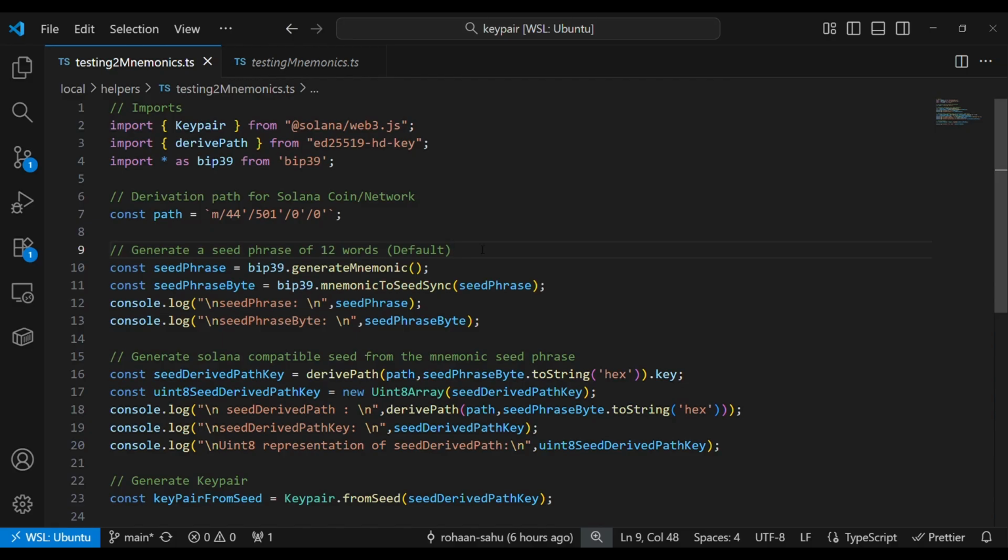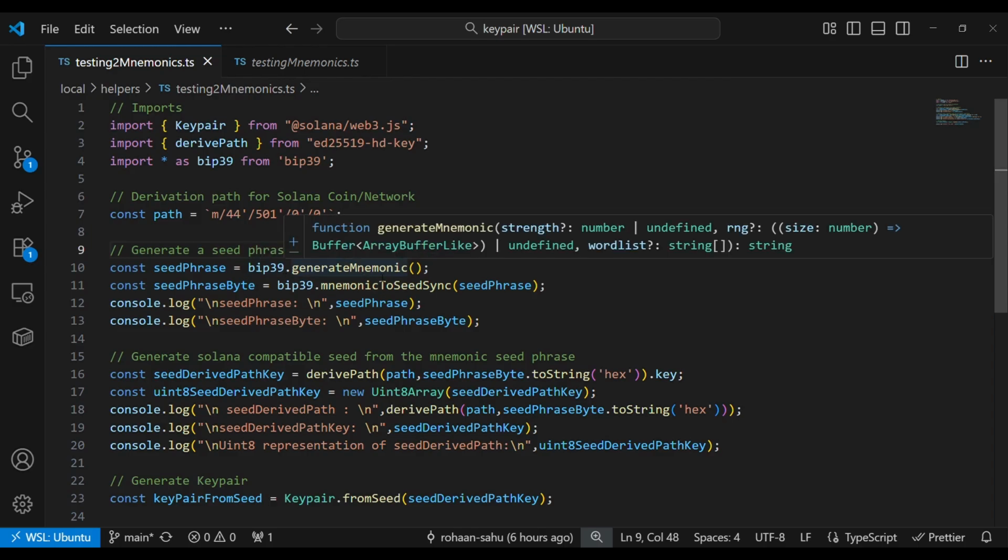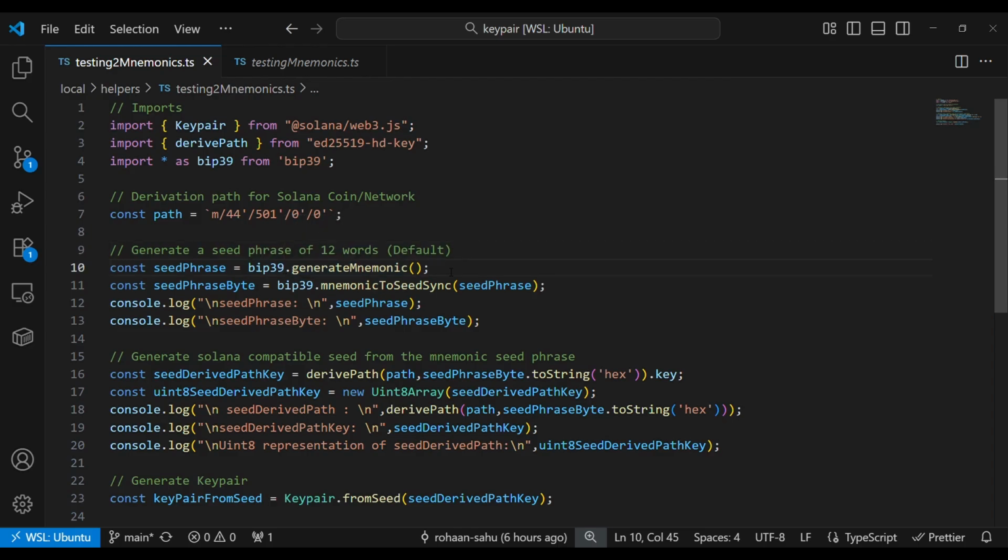I'll explain what deterministically means in a while, but let's see what we were console logging. Let's read this comment: generate a seed phrase of 12 words default. So the BIP39 generate mnemonic by default generates a string of 12 words. We could provide it some number, and it shall generate different lengths of the string, but for our purpose we don't really need that.